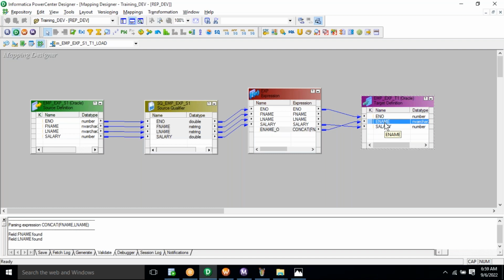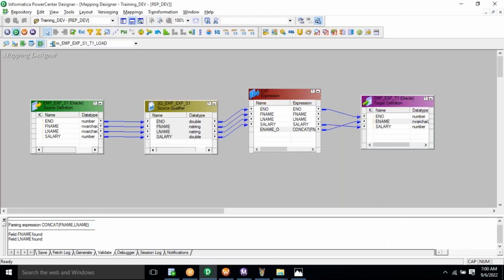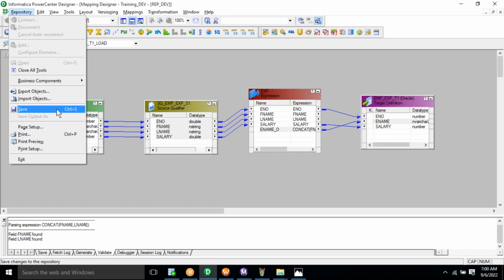This is how to write any function. We have to create an expression transformation, go to the Ports tab, and create a new port. Make sure of the data type: since employee name contains a string, the data type is string. If it is number-type data, you have to select double. Then disable the input checkbox, and write the concat function here like this. Apply, okay, that's it. Now we have created the mapping. Go to the Repository menu, save.